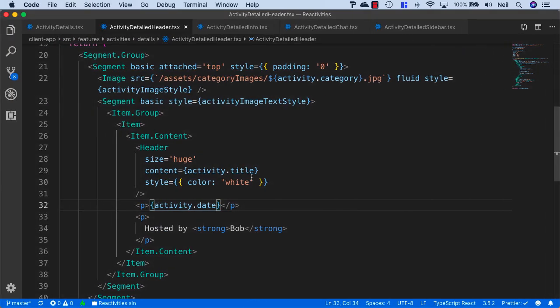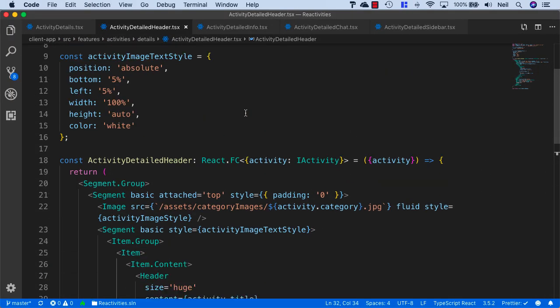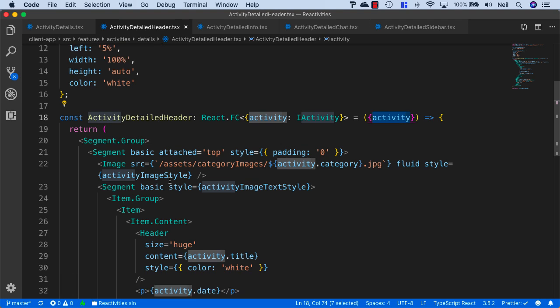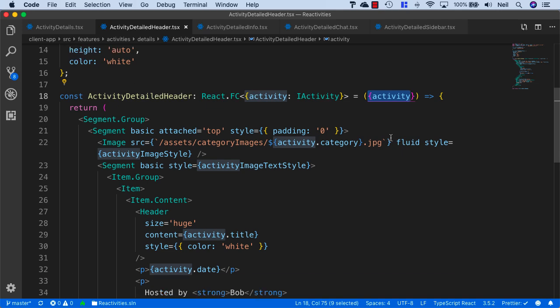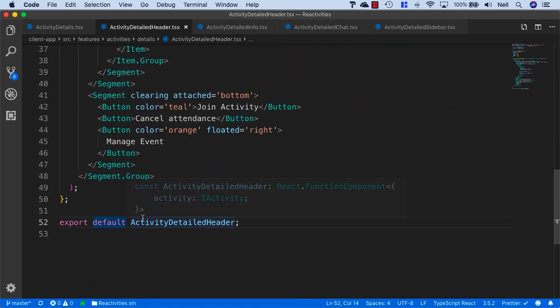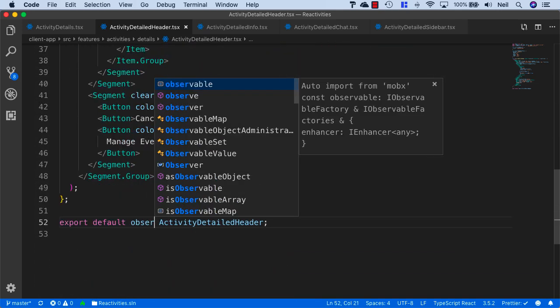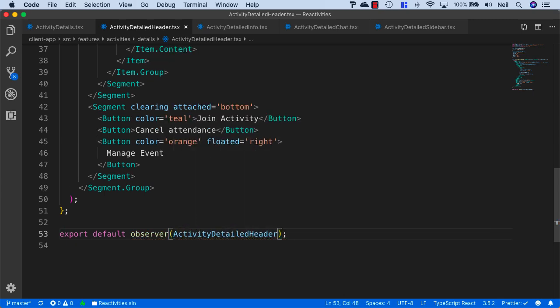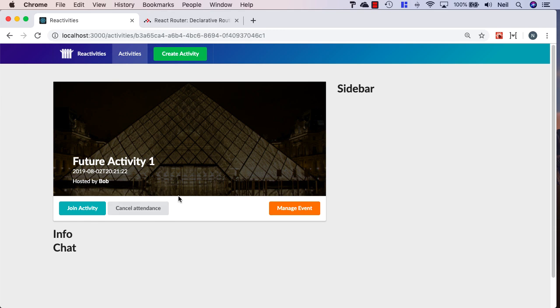The only other thing we need to do is, because we're reading our activity from the store, even though we're not using the activity store directly in this component, we still need to make it an observer so that it observes any changes to our activity object. So down at the bottom, I'm just going to say export default observer, and then wrap this around our activity detailed header, and this is still working fine. What we'll take a look at next is the activity detailed info.